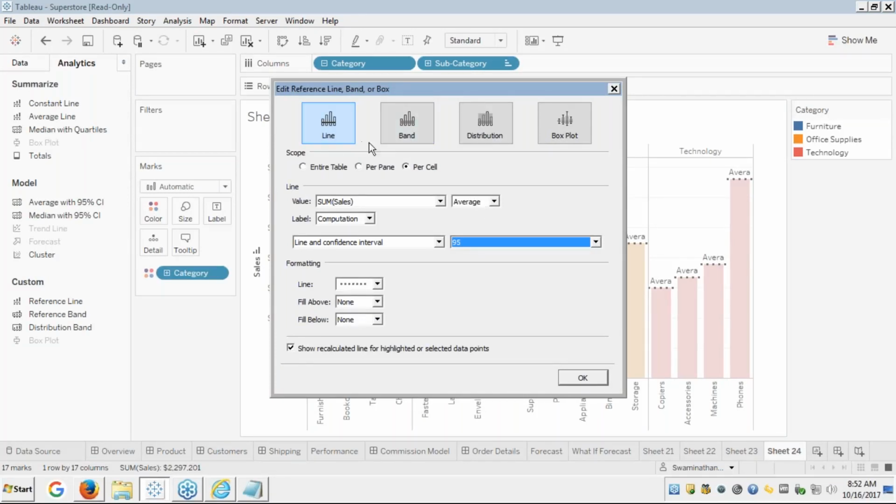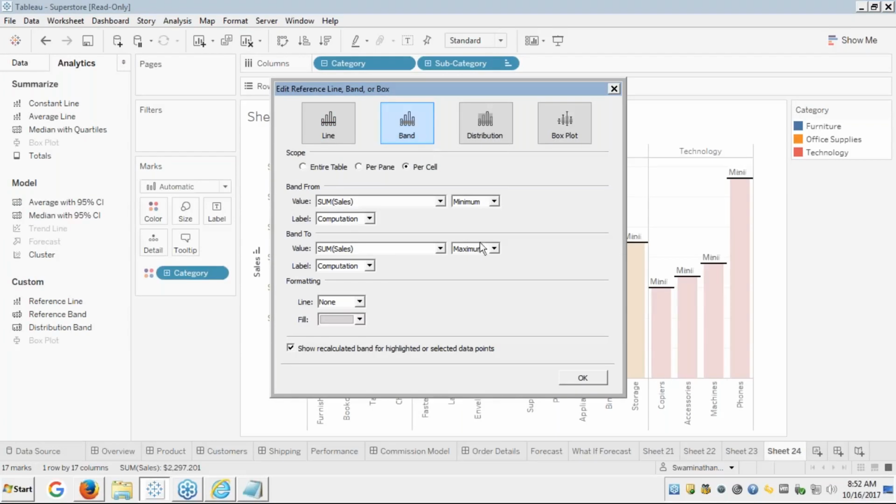And there is a reference line, friends, and there is a reference band. So what is a reference band? Here, as Manikandan asked the question, what is the business usage of this? See here, I wanted to know where my sum of sales is minimum or maximum, or I will say wherein my sum of sales is average and maximum alone. I would like to see that. I want to see it as a reference band here.